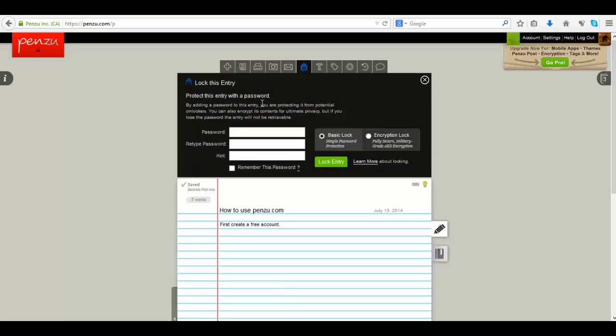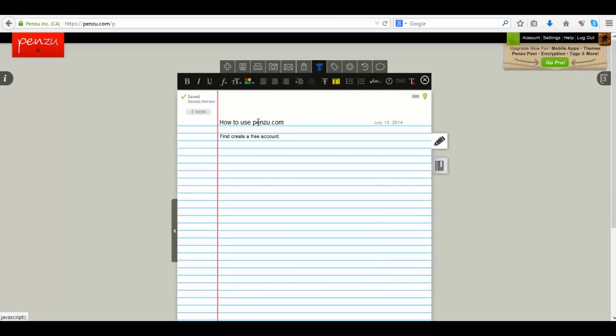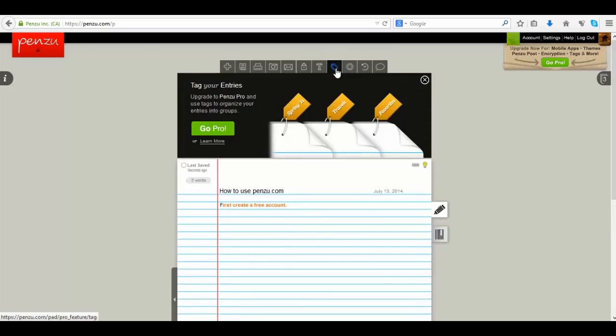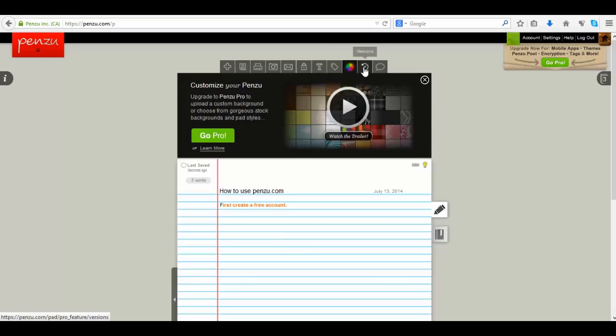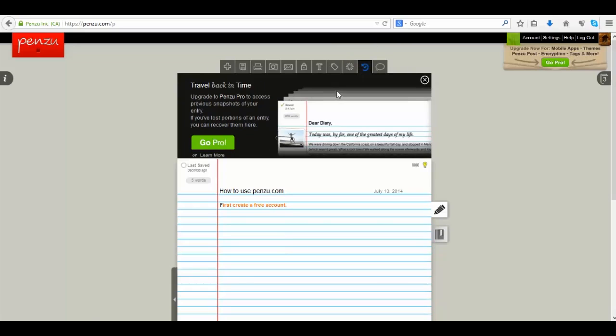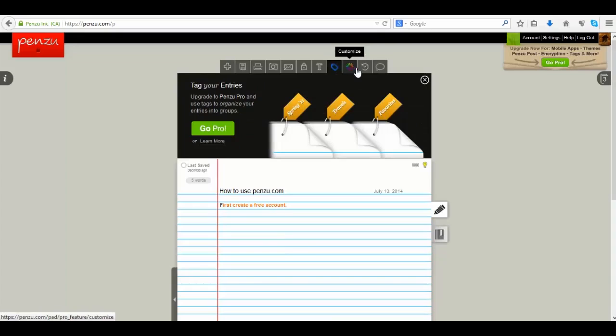So this is the way you can securely share your journal entries. And then if you want to format your writing, you can format from this way, and say you want to make it colorful, you select the colors, just the usual way you can change. And then you can tag, but for tagging and customizing and the other versions, basically you have to go for the pro version.